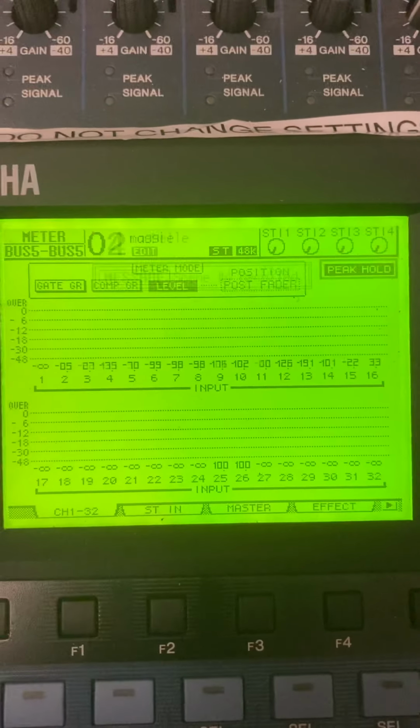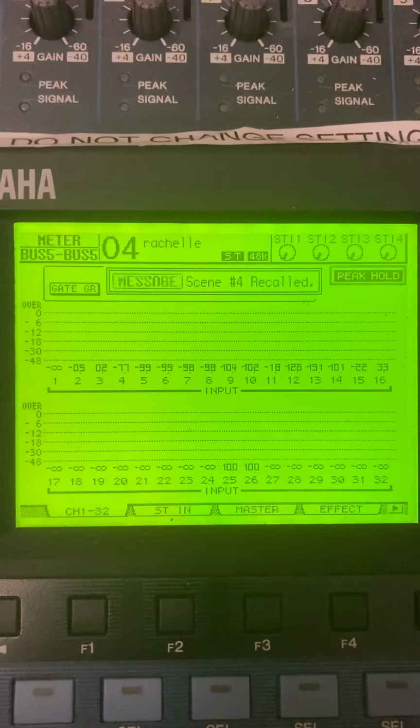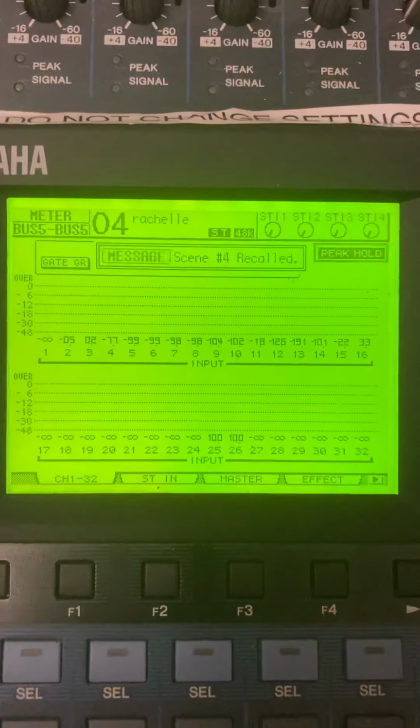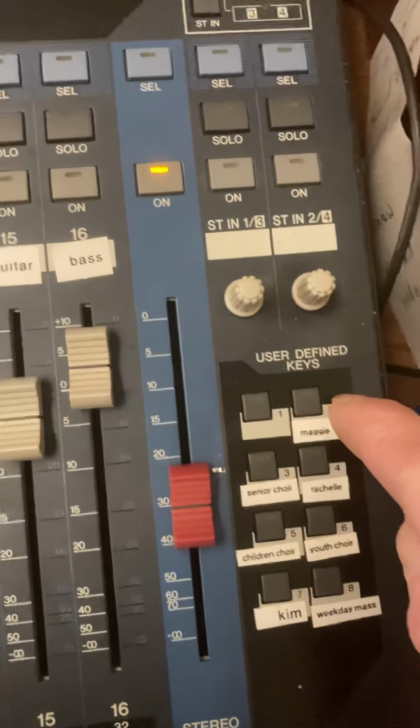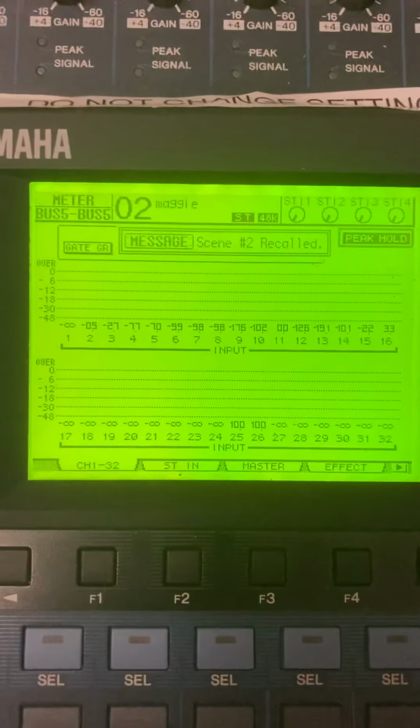If I press a different button, it'll switch. Now I've pressed number 4, so it's 04 Rochelle. Now we'll go back over here. So you just press the button, and now you look back here, and it says 02 Maggie.